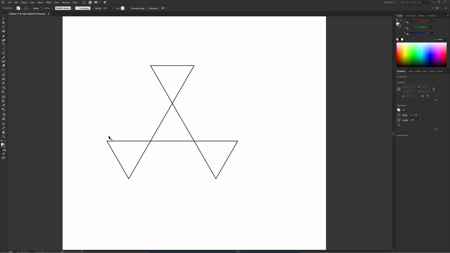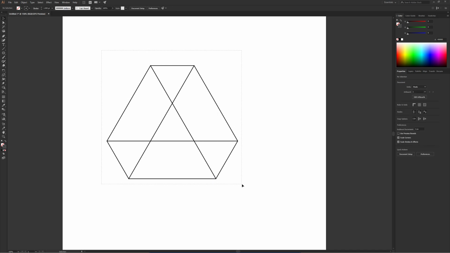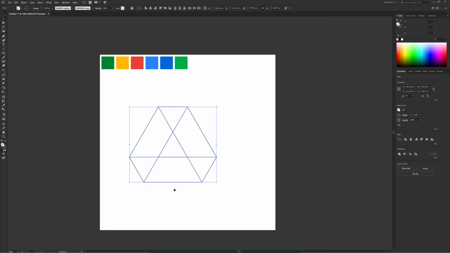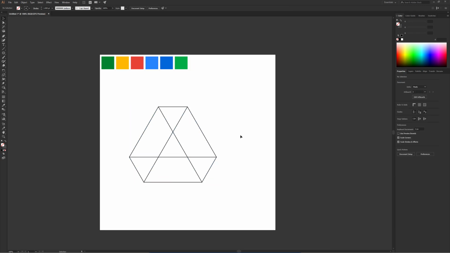Now select the pen tool and make lines. Select all. Select the shape builder tool. Click on the shapes. Alt and click in the middle shape. Now add the colors.